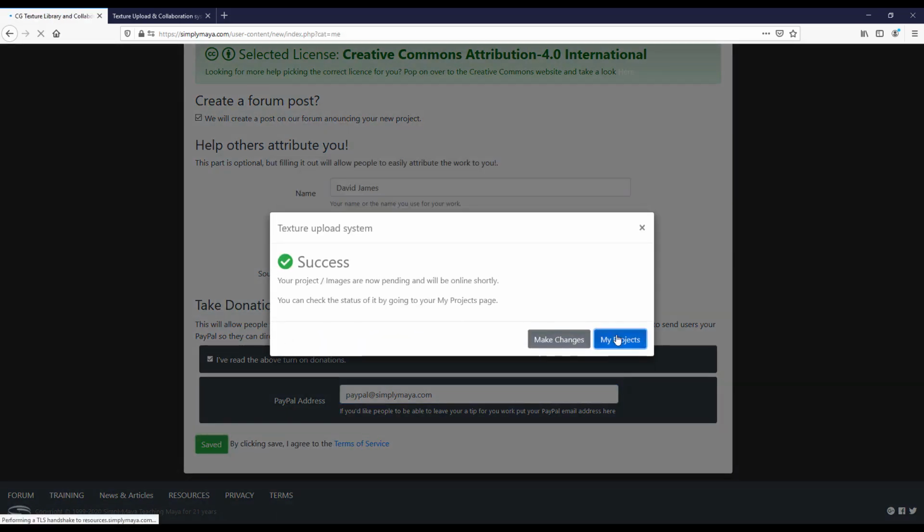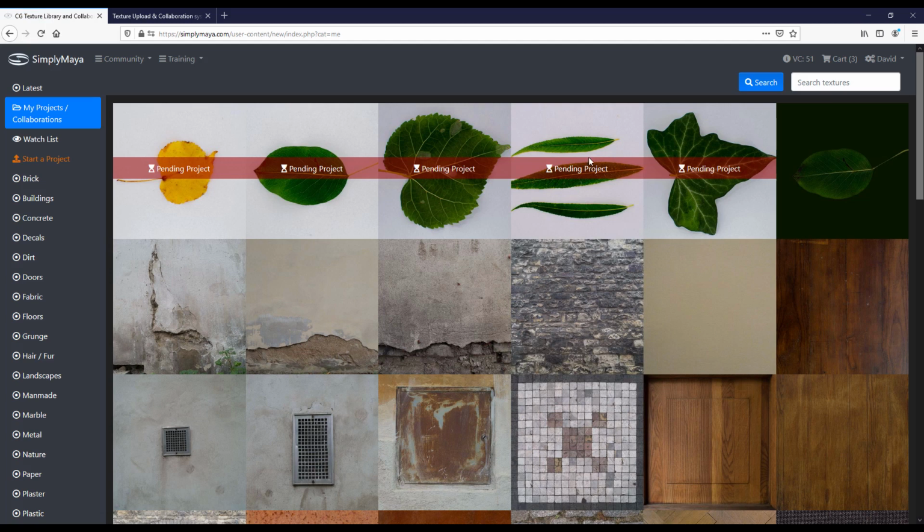Now I can go to my projects folder and you'll see all these projects are pending. Now, at the moment, we are manually allowing work. So we're not sure about the spam situation and what we'll have to do about that, and inappropriate material, also stolen material. So we're going to be moderating.